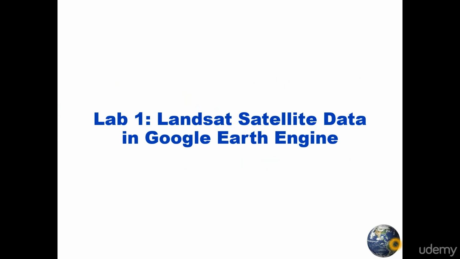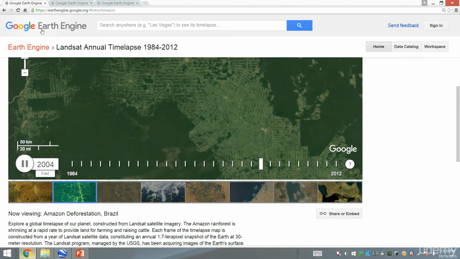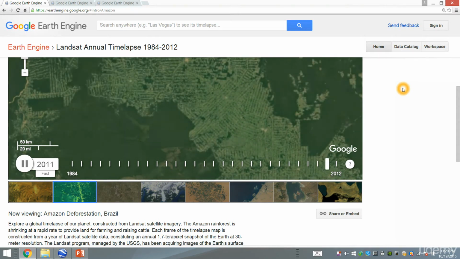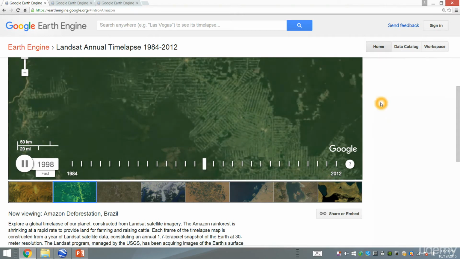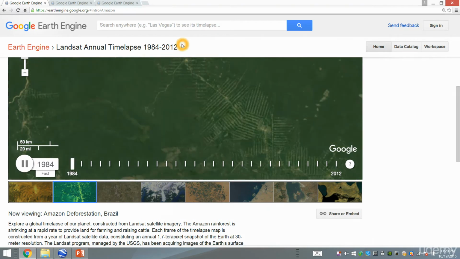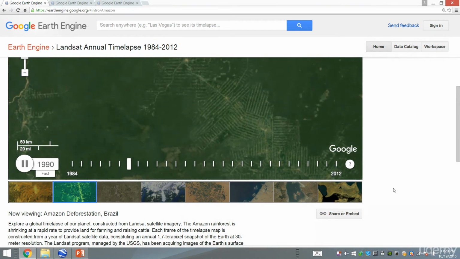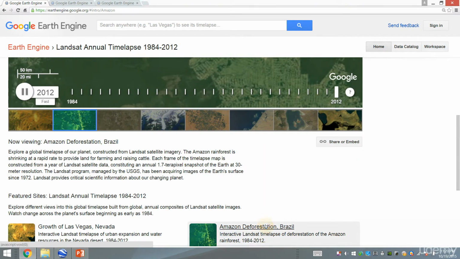In this session, I will teach you a lab on Landsat satellite data in Google Earth Engine. So as you can see here, we will explore the Google Earth Engine time-lapse data. I'll show you some examples of how we can monitor the land surface. This is data from 1984 to 2012. For example, if you look here, I'll use the time-lapse data, which is publicly available.